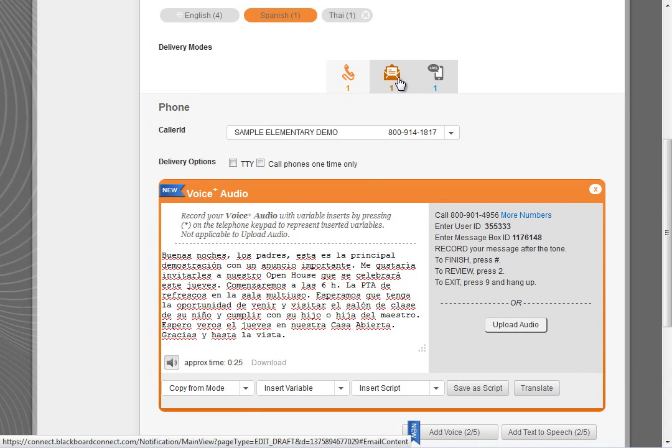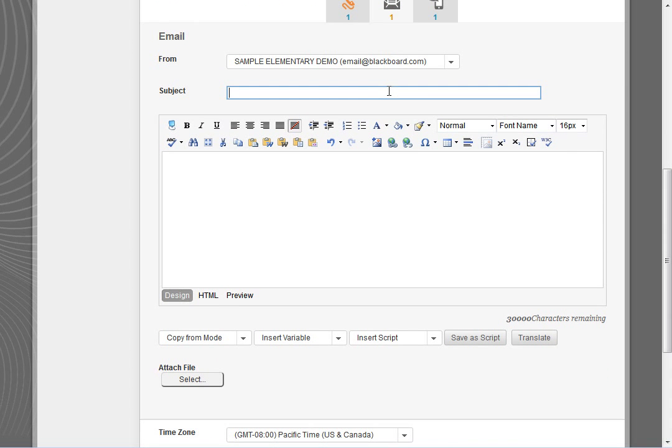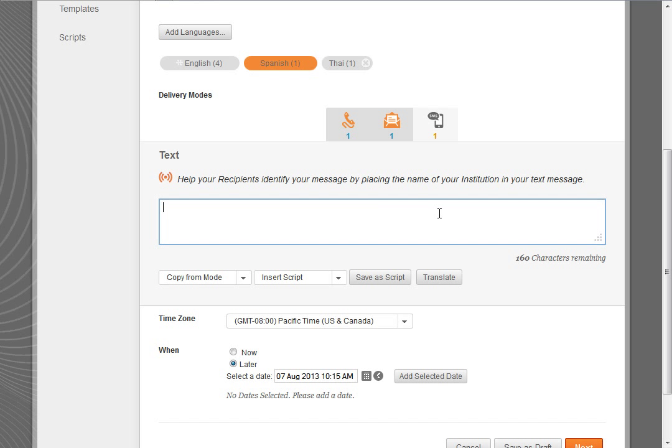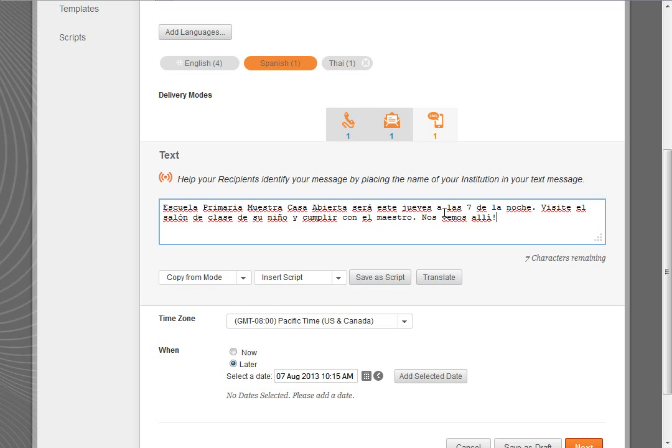The great thing about multilingual messaging in Connect 5 is that the system automatically knows who gets which version based on the language the contact is tagged with in Connect 5. For this demonstration, I will not be creating content in the third language represented, which means those contacts will get the English version of the message.